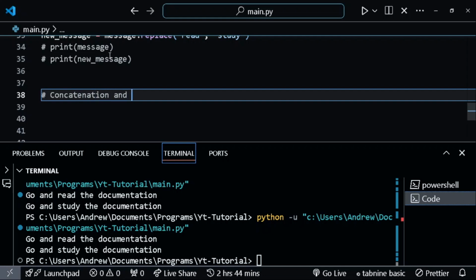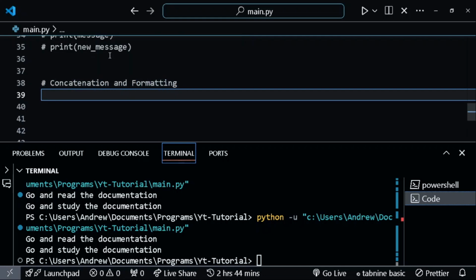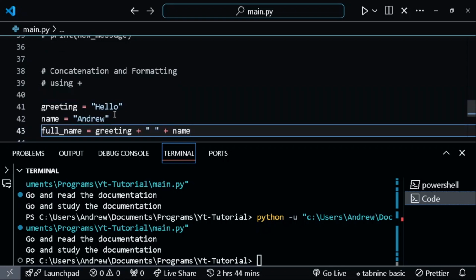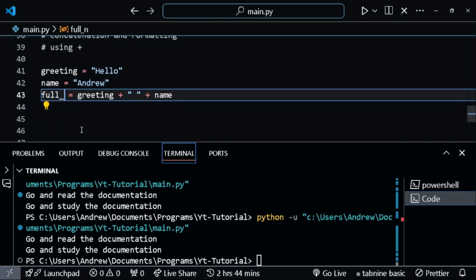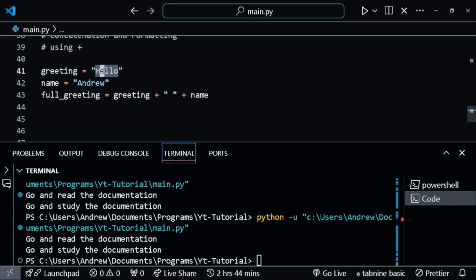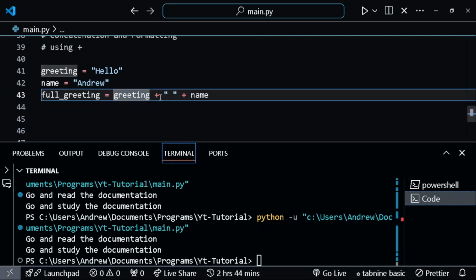So concatenation and formatting. The first one I'll show you right here is using a plus sign. Let's say you have greeting and name here, and I'll just have full_greeting. What we are doing here is having the greeting as hello and the name as Andrew. This Andrew can just be an input instead, collecting an input from a user. And now full_greeting is equal to what? Greeting plus, we are giving it a space, then plus name.